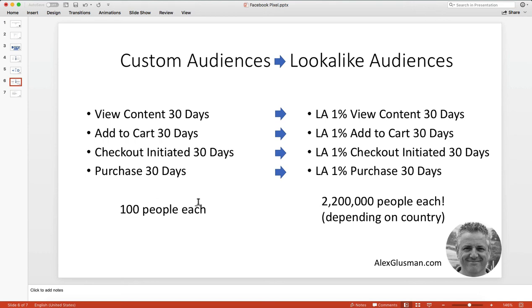So from 100 people in each one of these audiences, and I would recommend that is the minimum you should have in a custom audience in order to create a lookalike audience, we can end up with 2.2 million people in each one of these audiences, depending on country. Obviously, United States, larger population, larger access to Facebook. We will have probably the highest number in the United States than any other country, but that's something for another video.